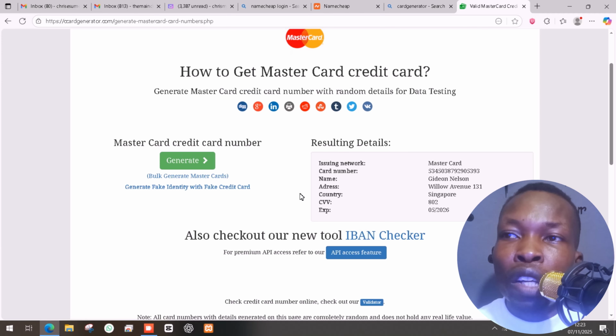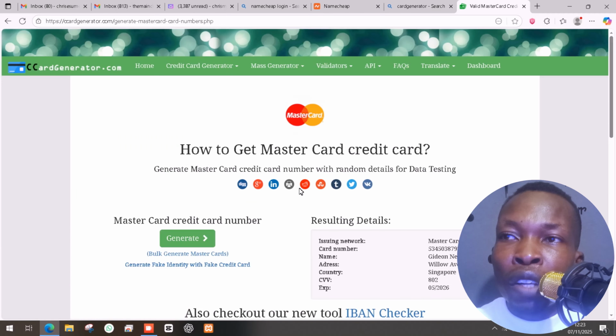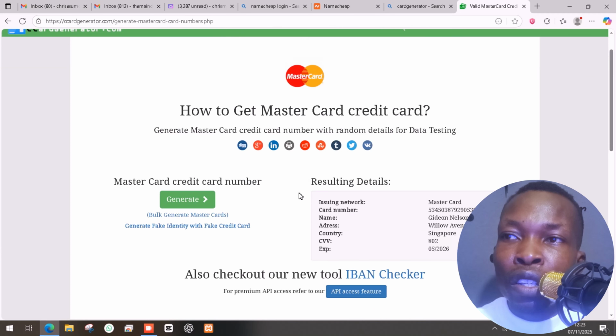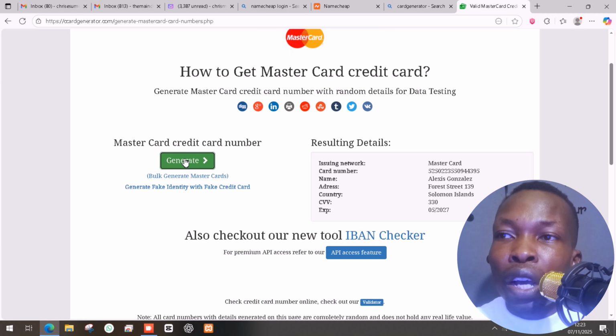All right, so let's try and create a MasterCard. Once you click on MasterCard, it will generate with all the details here. You can see all the details, the country, and CVV. You can continue to click on generate. Once you click on generate, the details will continue to change. You can see the CVV, the expiry date, the address, and the name.